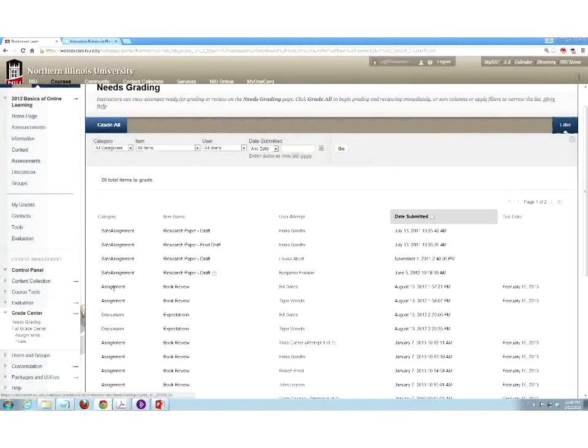You'll notice that we have a lot of other assignments, but I'm going to be looking for that assignment that already has that rubric, which is that book review. And it looks like I have Bill Gates and Tiger Woods who had already submitted their work for grading. So I want to show you exactly how I can grade this assessment using the rubric.